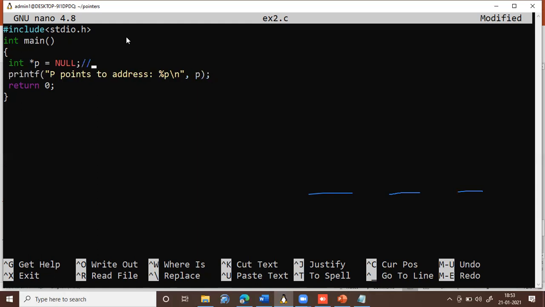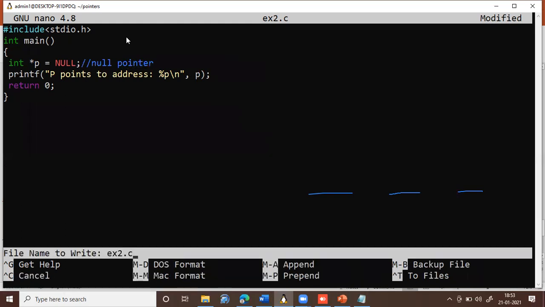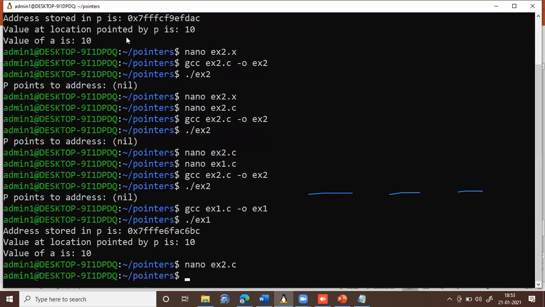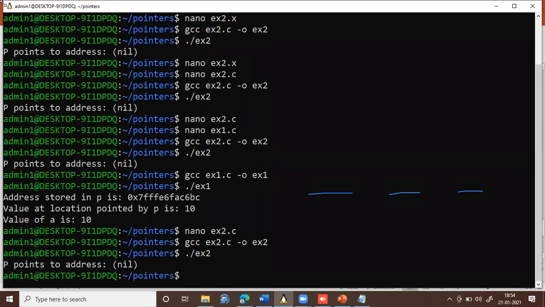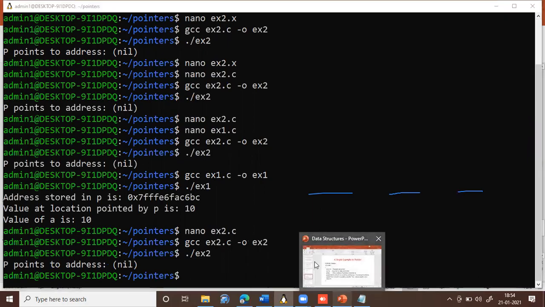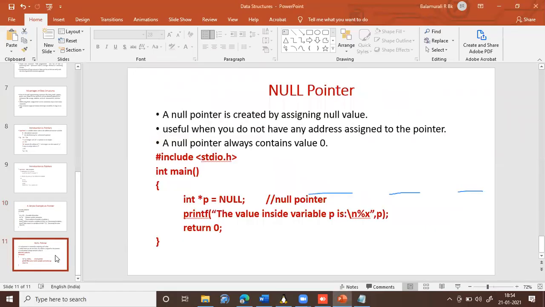So this is an example of a null pointer. Okay, fine. And this null pointer we are just displaying. p points to address %p. Actually, it is not pointing anywhere. So let us see what output it gives. It is ex2. So let me execute ex2. It is telling p points to address nil. It is not pointing anywhere, right? So such a pointer which is not pointing anywhere is called a null pointer.